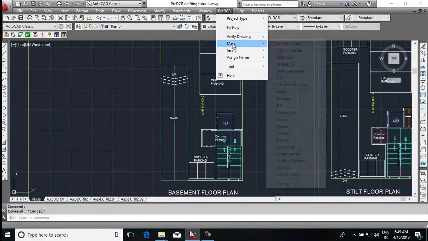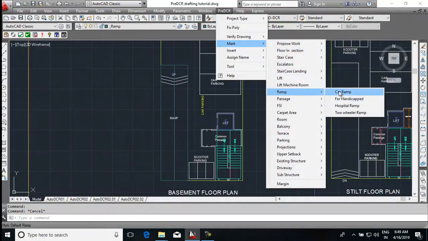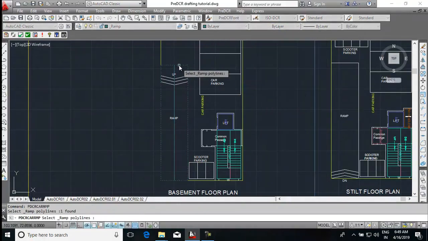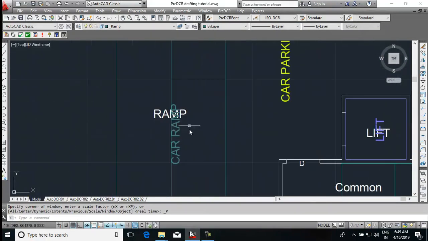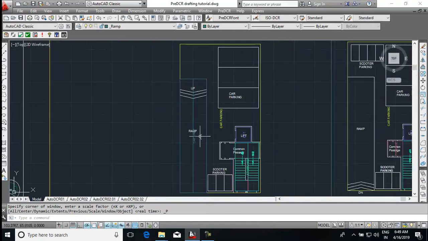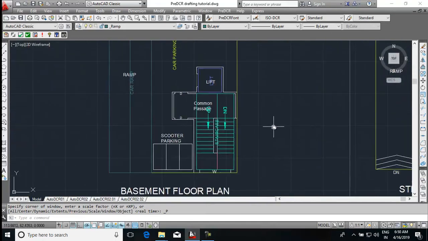Go to pre-DCR, mark ramp, car ramp. Select the polyline and click enter. Please select ramp type as per the requirement. Draw staircase lift as shown in the street floor before.